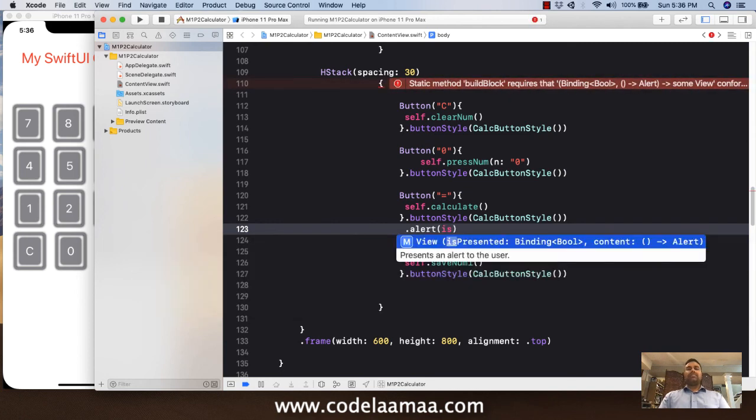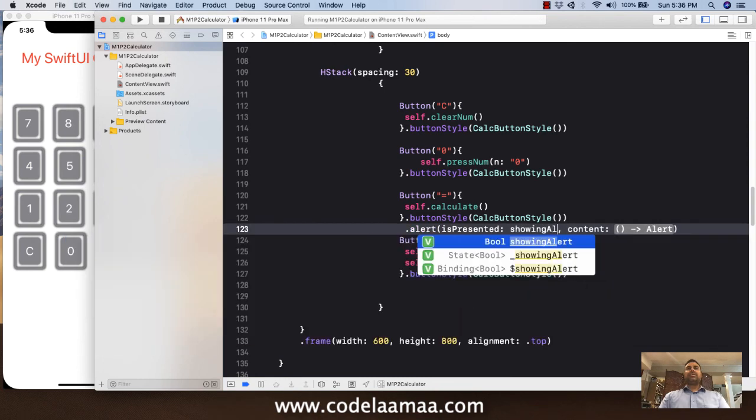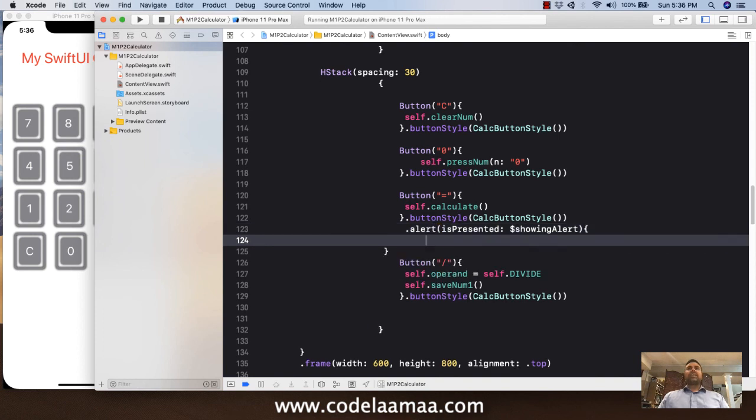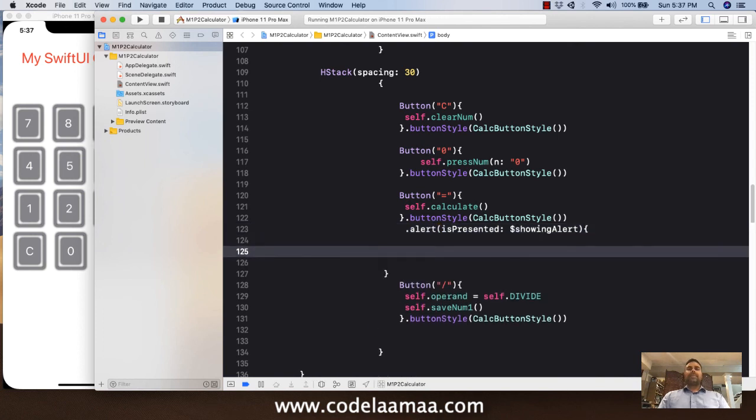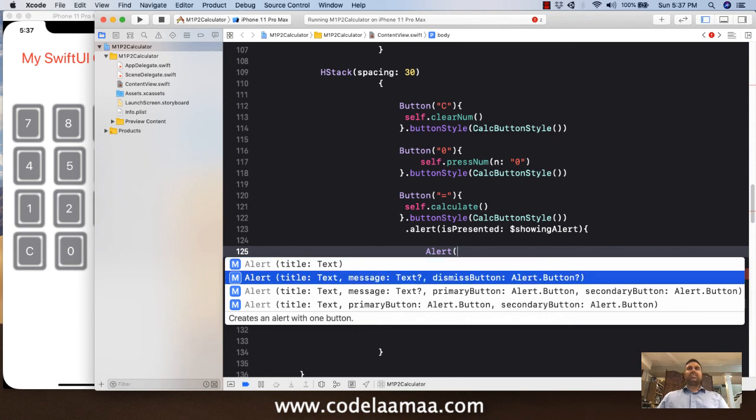There's our argument. So isPresented will be the variable showingAlert. But we have to actually use the $ sign in front of it. So $showingAlert. Now I'm going to modify this. You could do it this way, but I'm going to just close the round bracket, open some curlies, and inside the curlies, now we'll actually generate an alert. So we'll say Alert, and open the round bracket, and what we'll do is we'll use title, message, and dismissButton.